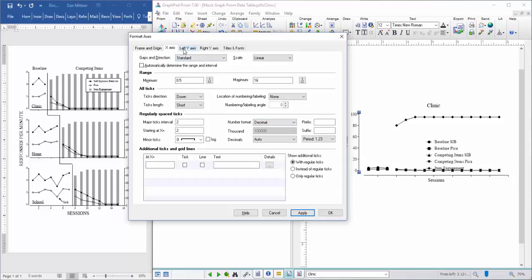All right, let's move on to the left y axis. Again, we're going to deselect this first option, and then we're going to look at the minimum and maximum on our mock graph, which is 0 to 6. So we'll type in 6 for our maximum. And for major tick intervals, if it doesn't automatically go to 2, make sure that you enter 2 in there. And we'll click apply.